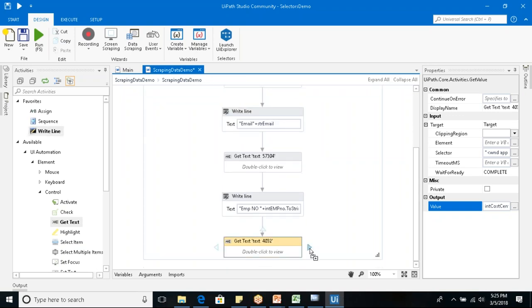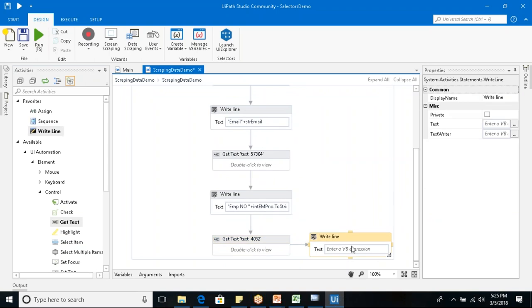Click on the write line here. So what is this? Cost center. Int cost center dot toString.